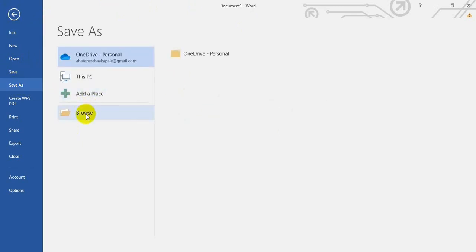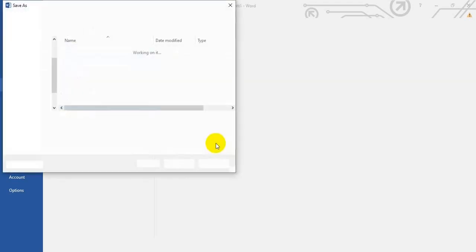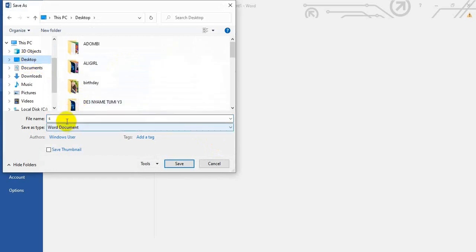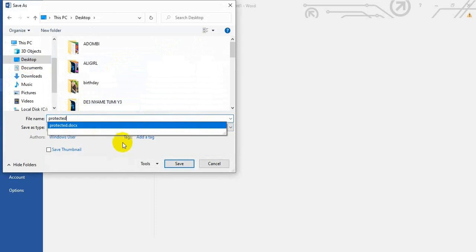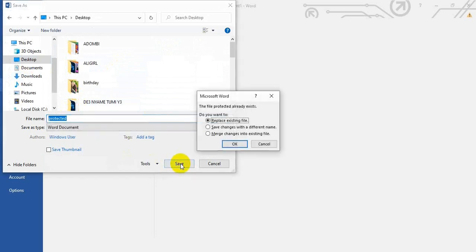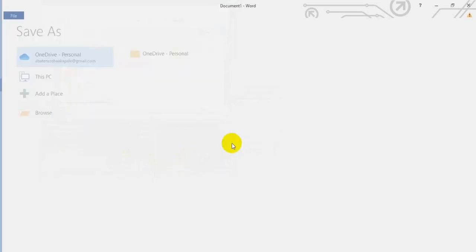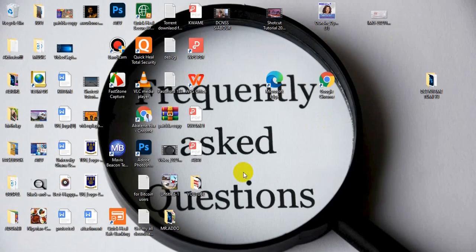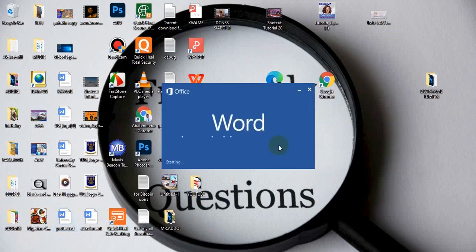Save the document. Where do you want to save it? Okay, so I want to save the document at desktop. The name of the document should be what? Protected. And then I save it. Okay, so I have saved that document. Now I want to close this document and go for the document on my desktop where I have named it protected. It's here. I've tried opening it.